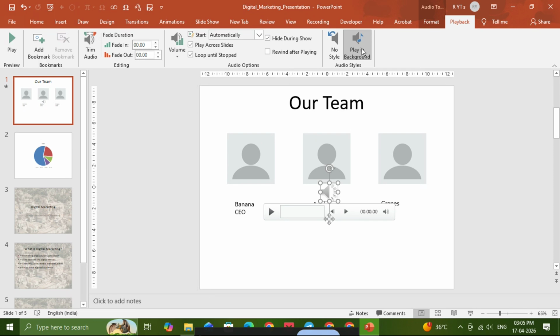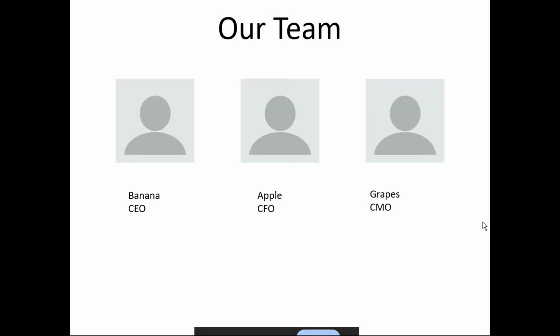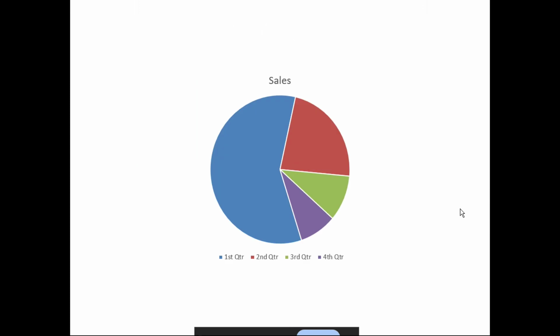Once you've done that, it's a good idea to test it. Start your slideshow and make sure the music begins at the right time and plays the way you want. If it's too loud or too quiet, you can go back to the Playback tab and adjust the volume. If you want the audio to begin on a different slide, just insert it on that slide instead. That gives you more control over where the music starts in your presentation.